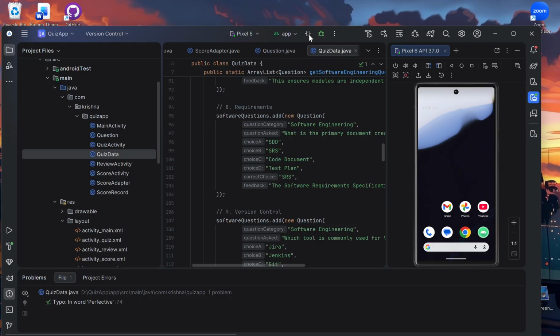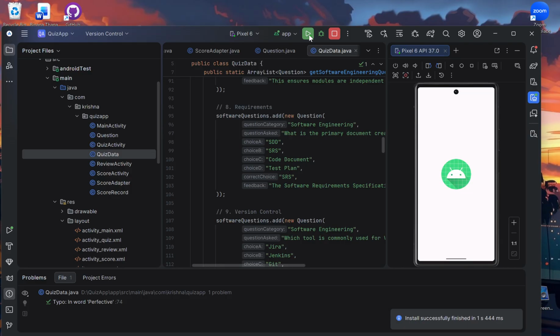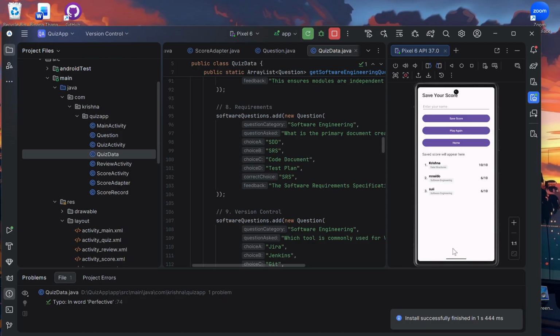After running the code, it will open my quiz app. Yeah, it's opening. So here is the main screen of the application. The user can select between the two quiz categories, either software engineering or data structure. There is an option to view the high score as well. I have already taken the quiz, so I can see my high scores and the leaderboard here.